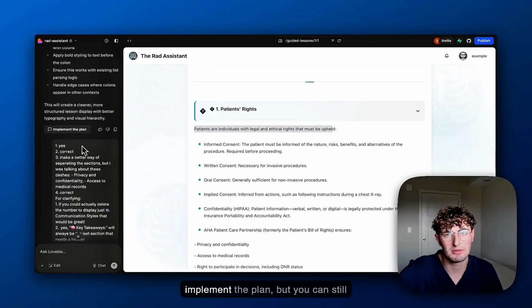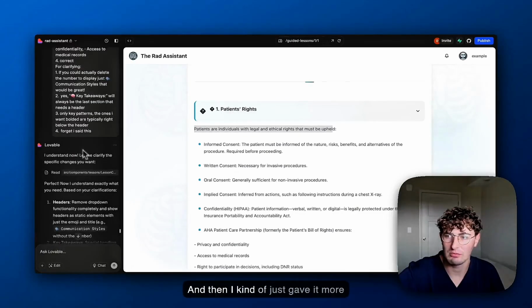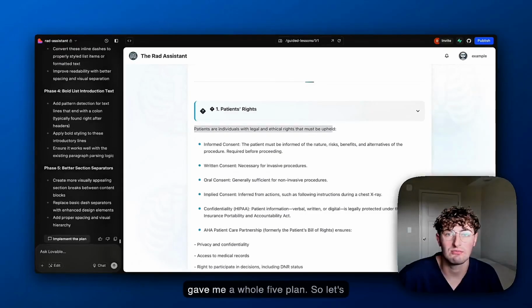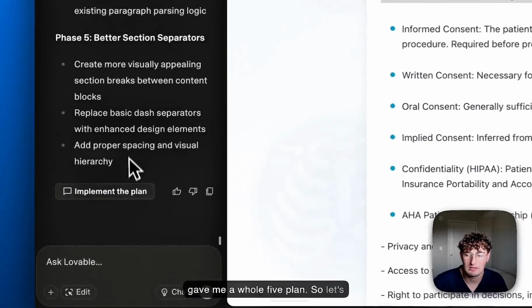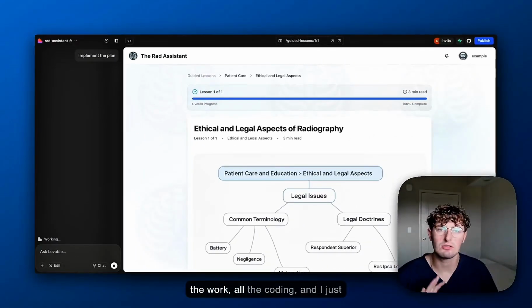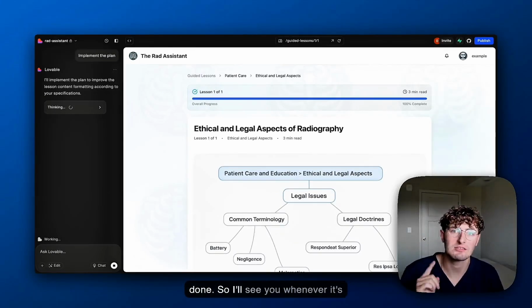It'll ask to implement the plan, but you can still continue to answer its questions. And then I kind of just gave it more specifics. It wrote its response and gave me a whole 5-phase plan. So let's see what it does. It's going to do all the work, all the coding, and I just get to sit back, relax, and wait till it's done. So I'll see you whenever it's done.